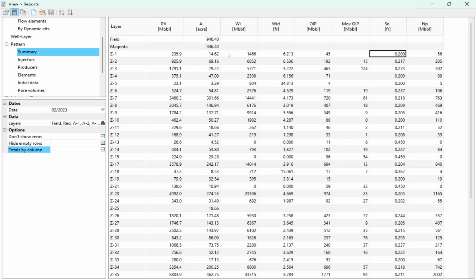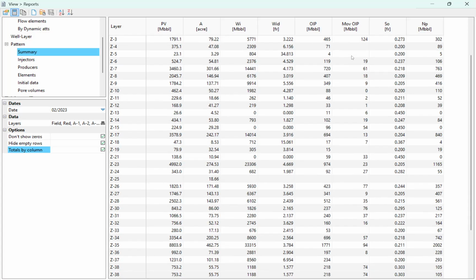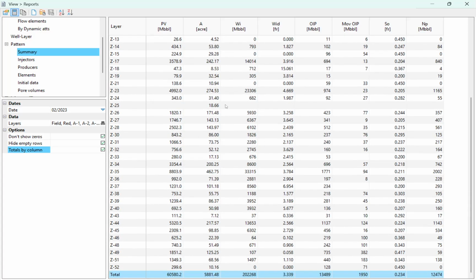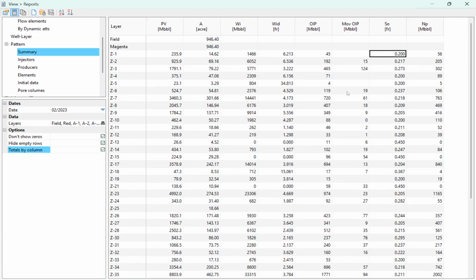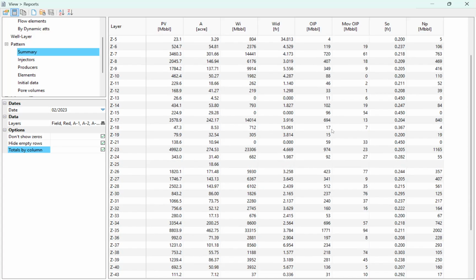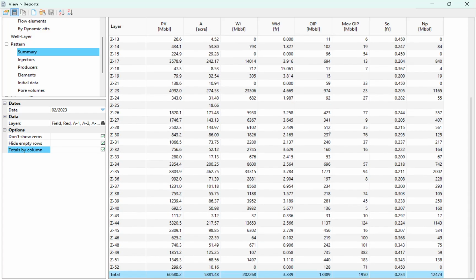Remember always that when we do the sum of these kinds of parameters, we always use the aggregation function. So in this case it will be the mean of the saturation instead of the sum. But for other parameters, let's say original in place, we are going to use the sum. So we have the different data of the aggregation of all the flow elements in each different layer.